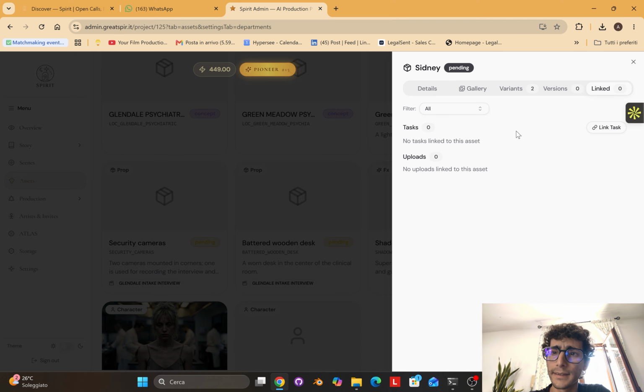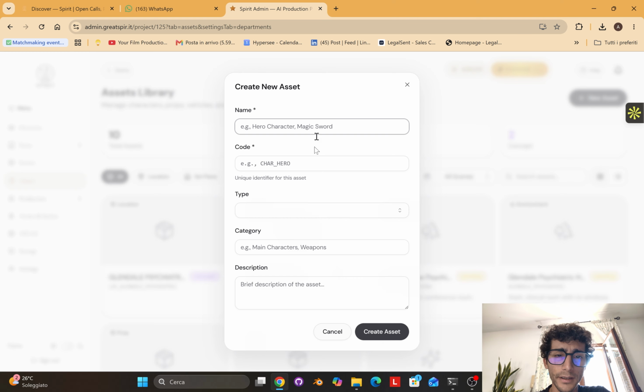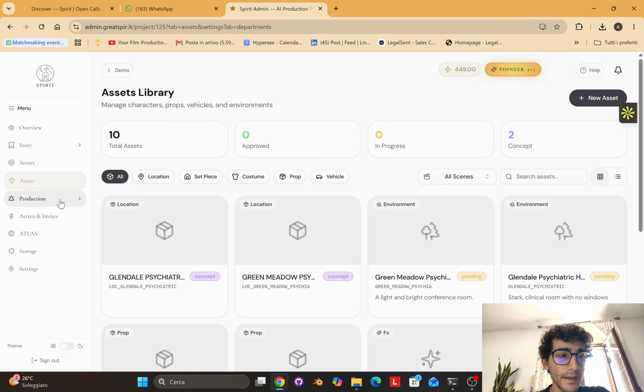We will see it later. And you can create your asset here. You can just press plus, fill the form, and you can create your own asset. Let's go in the production page and let's explore the tasks.